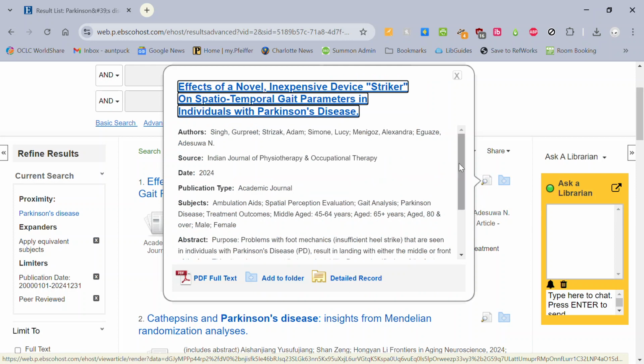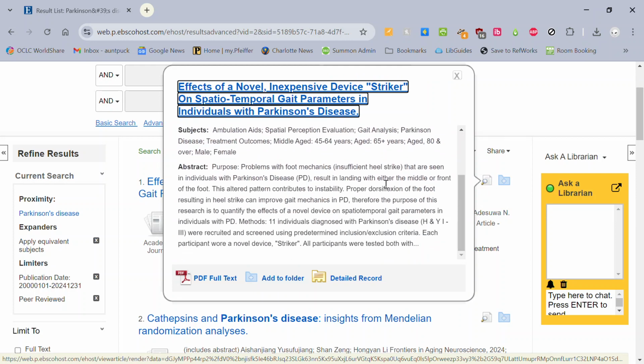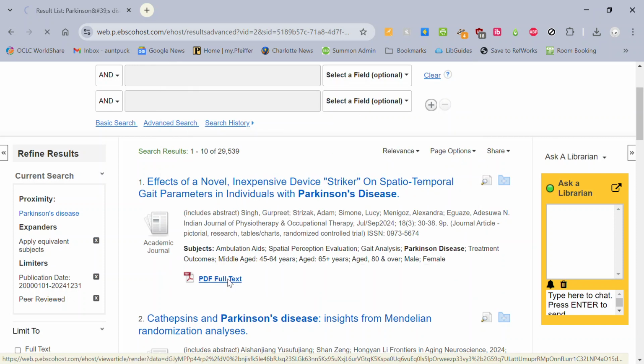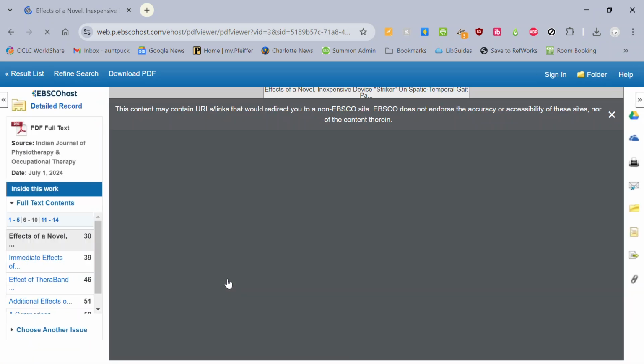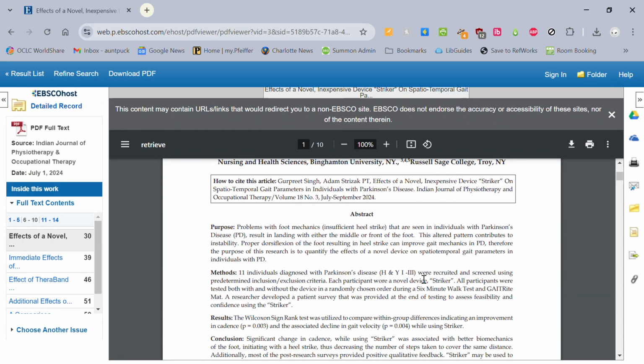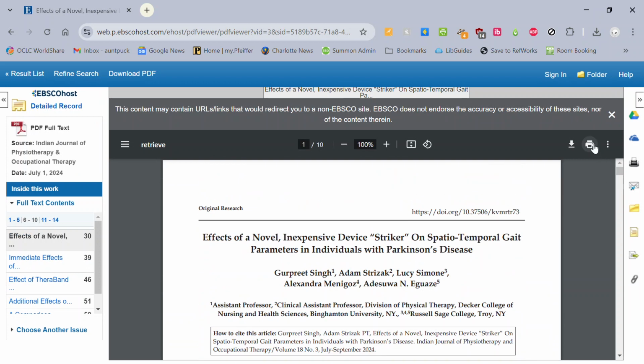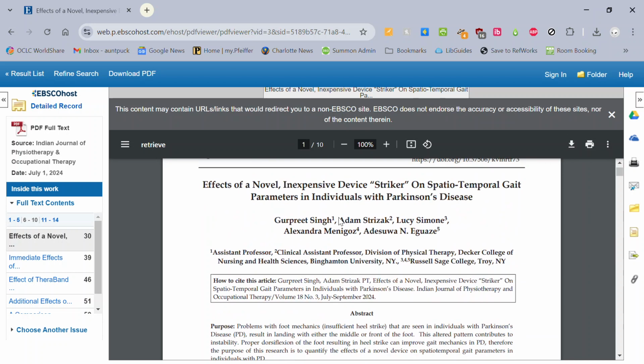Here's everything you'd want to know about the article, including an abstract, which is a one-paragraph summary of an article. So you can read that, see if it's something that you're interested in. If it is, you can click on PDF full text underneath. And that will open the article for you. So here you can scroll down, read your entire article on screen. You can go up here and print it out, or you can download it to your own device. Either way, you've got your entire article here.